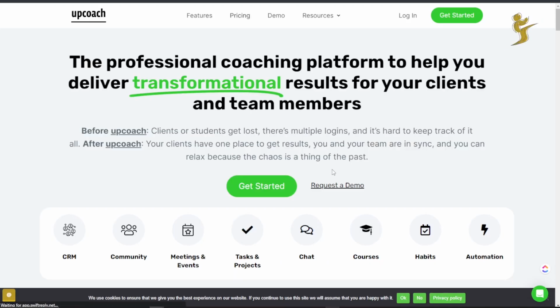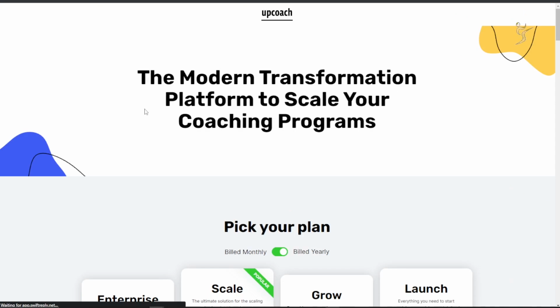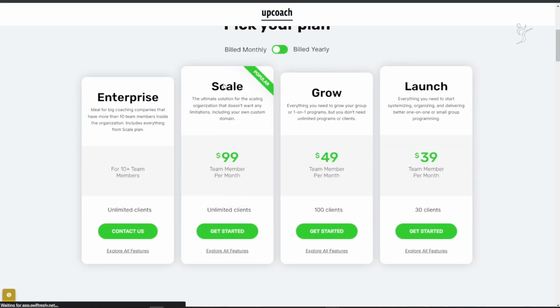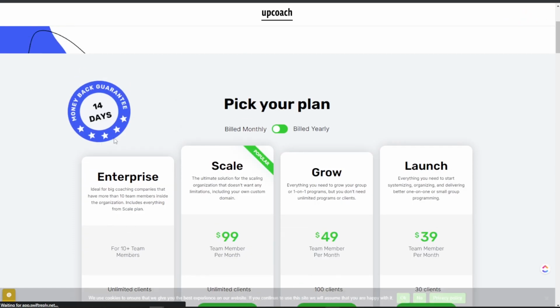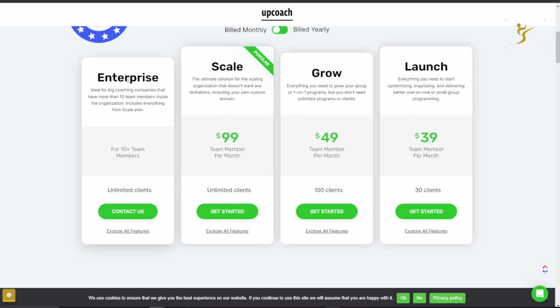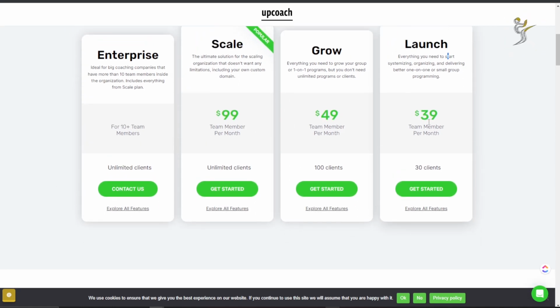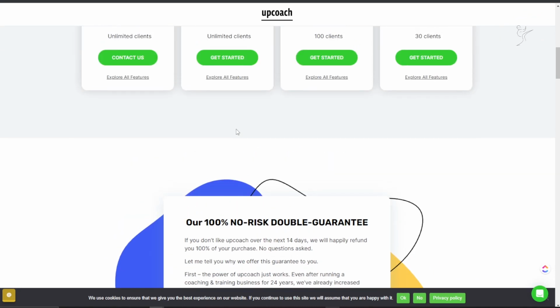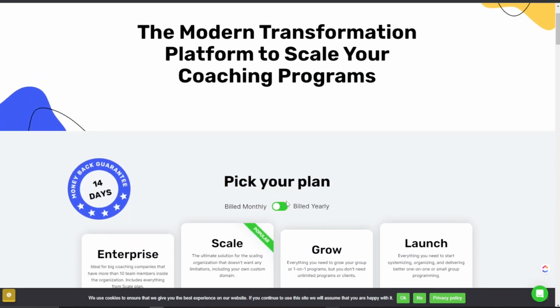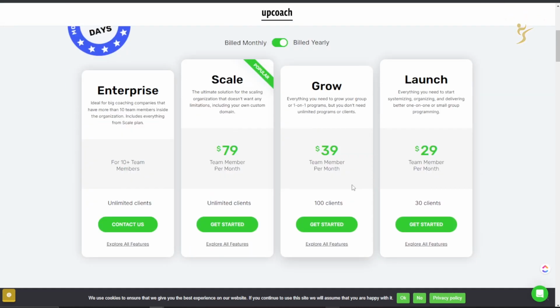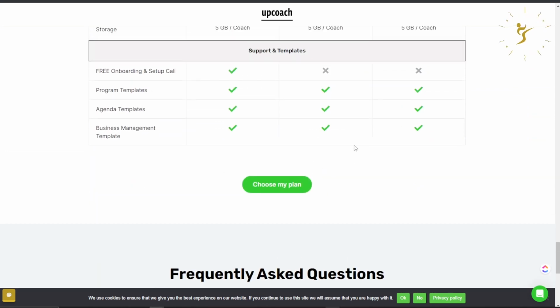Like if we look at the pricing here, we can see what the pricing is. So we have a monthly scale and a yearly plan, depending on what you're wanting. There's a 14-day money-back guarantee. There's the scale plan, the grow plan, and the launch plan. So they range from anywhere from $39 per month to $99 per month per teammate. With this plan, you get 30 clients. The grow, you get 100, and then scale, you get unlimited. And then you can explore and check out some of the other features. And then yearly, you get a bit of a discount. Okay, so, oh yeah, here's some of the features you get, etc.